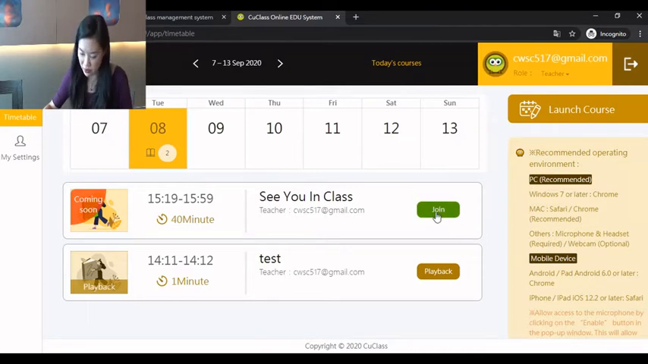But before I click on the join button, I want to mention the email notification that we've set up previously, because it not only works as a reminder for the student to join the class, but also works as a personal reminder, like a memo for the teacher.